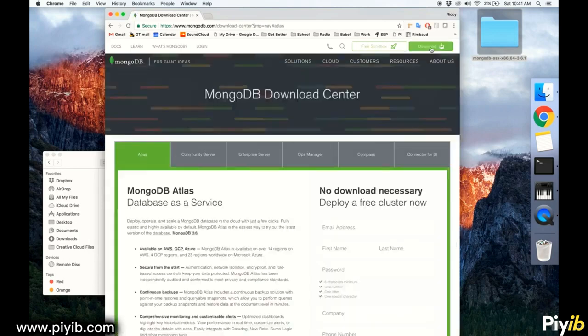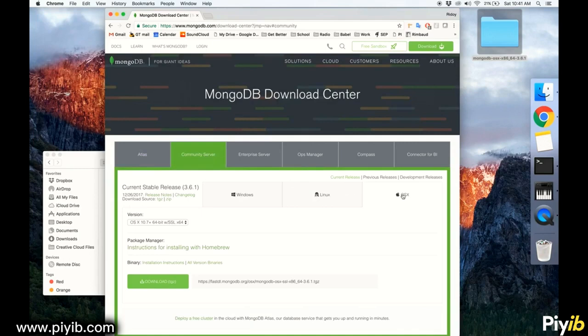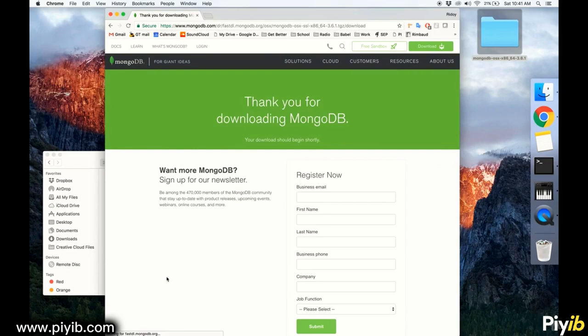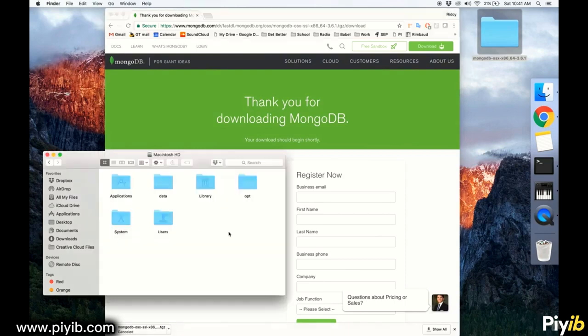This will bring you to the Downloads page. Click Community Server and select the operating system that you're running and click Download. To save us time, I've already downloaded and extracted the archive from mongodb.com, but while you're waiting for it to download on your end, MongoDB requires us to create a data folder. If you're on OS X, navigate to the / directory and create a new folder called data, all lowercase. Inside of the data folder, make another folder called db, all lowercase.